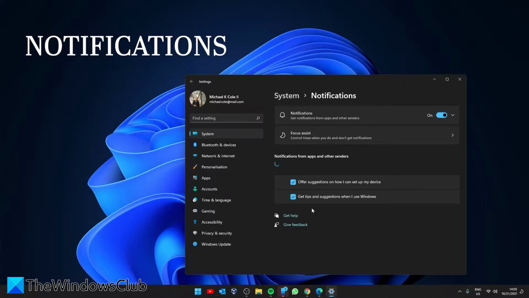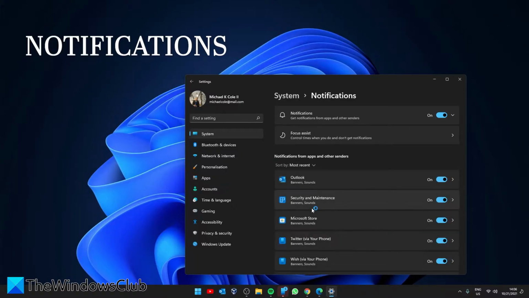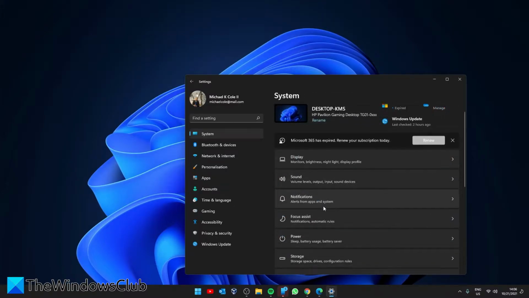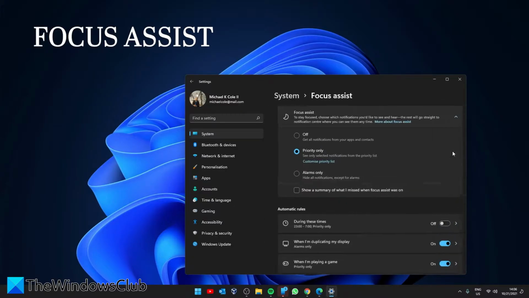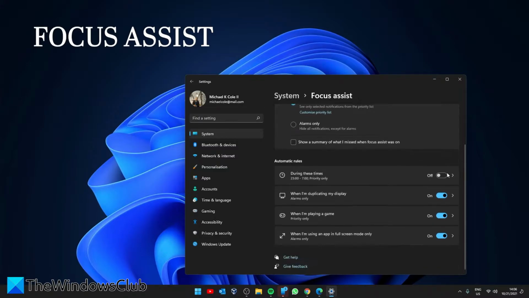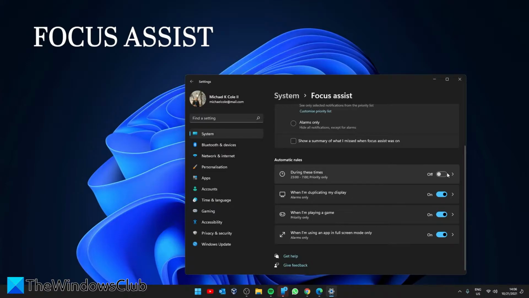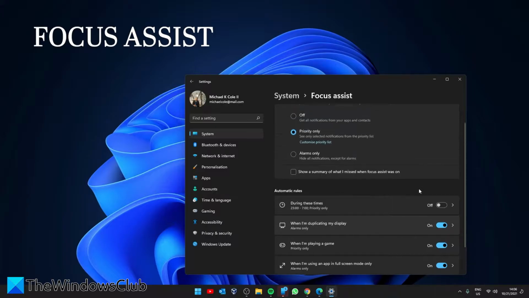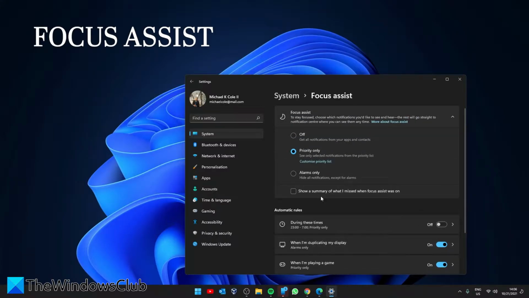Notifications. Here you can turn on or off notifications and alerts from the apps, system, and your contacts. Focus Assist. These settings let you prioritize and choose when and which notifications you would like to receive. You'll find all of your notifications in the Notification Center, which you can view at any time. You'll find the checkbox that allows you to get a summary of what you missed when Focus Assist was on.